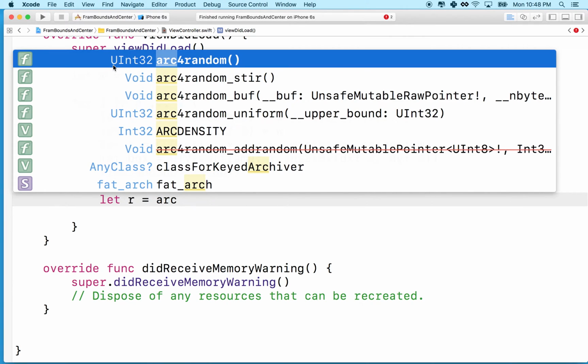Notice that arc4random returns a uint32, okay? So uint32 is an unsigned integer that's 32 bits long. So just imagine that it returned to us this 32-bit number that is never negative, right? Because unsigned just means it doesn't have the minus sign on it.